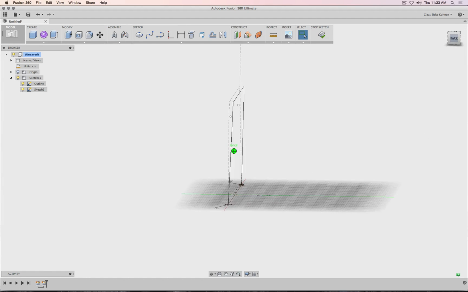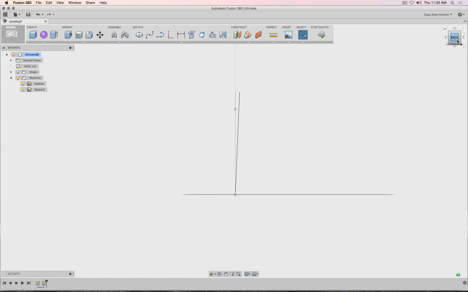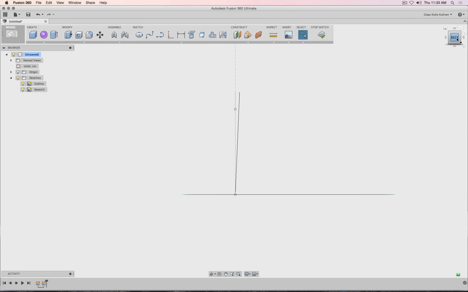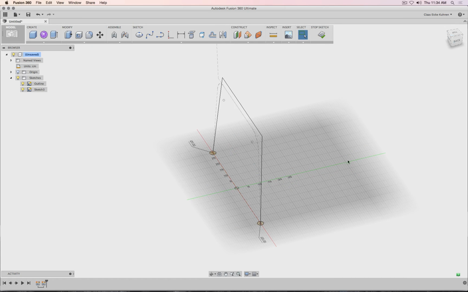Okay. What do you see if I go to the back view? You see it is at an angle because the distance is just 1 centimeter. I can use the fillet tool to nicely round those corners. Let's do this one more time. There.